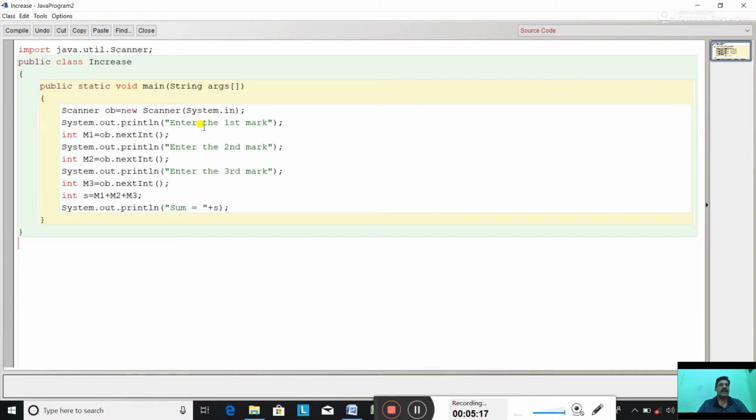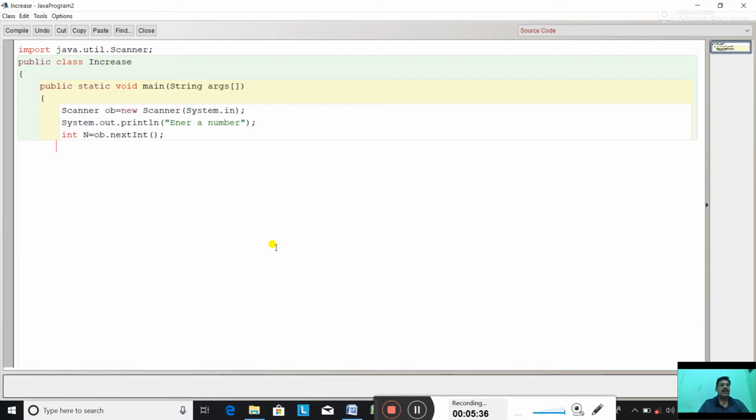Scanner ob equal to new Scanner. Enter a number. Simply what you have to write here, enter a number. Okay, int n equal to ob dot nextInt. This part we don't need. Now what you have to do is increase the number by 100 according to the question. So n equal to n plus 100.